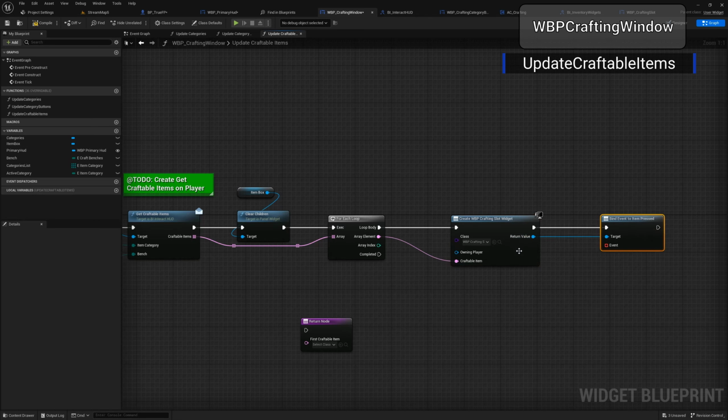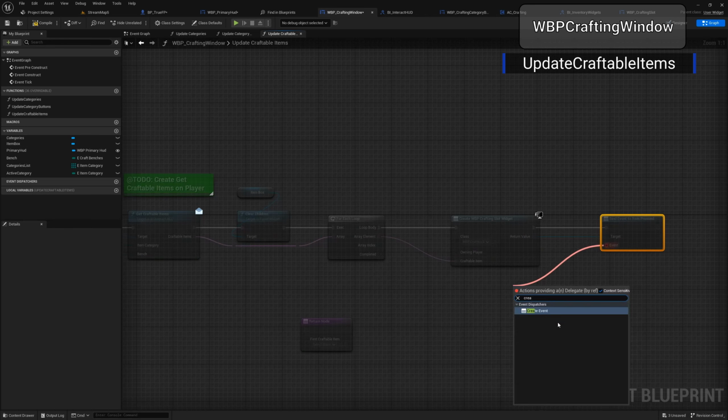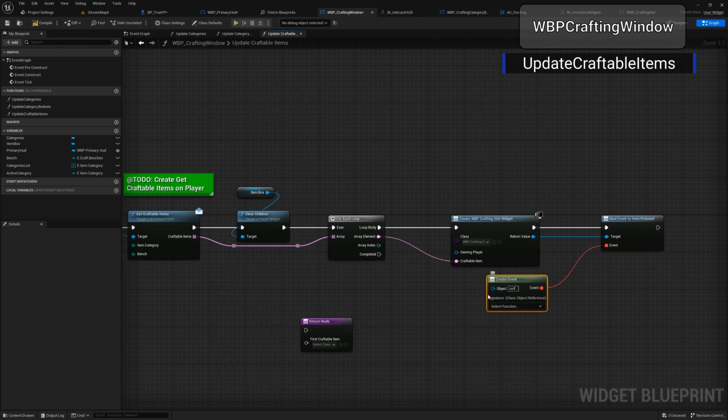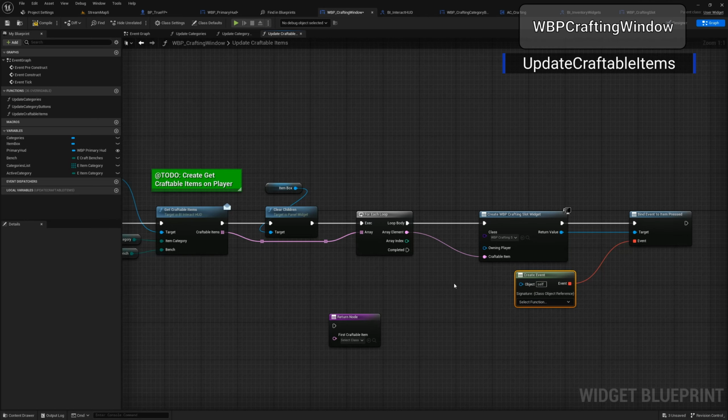All right, so now every single one of these that are created in this loop will have its own instance of this bind event in here. So let's go ahead and drag off of this, create event, and where we're actually going to, the object, we're not going to bind it to the crafting window. What we're actually going to do is, because we have access to the primary HUD, this is going to make a little bit more sense for us.